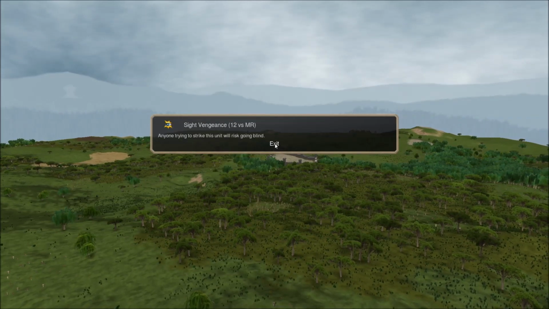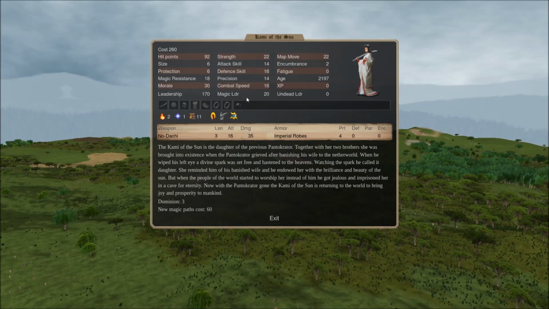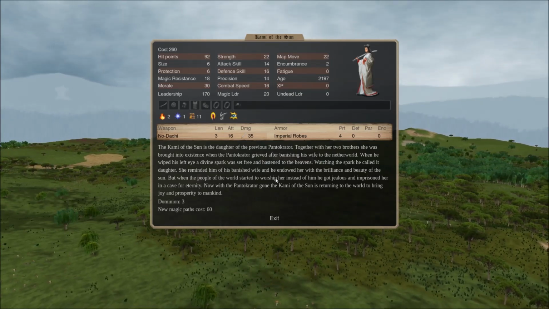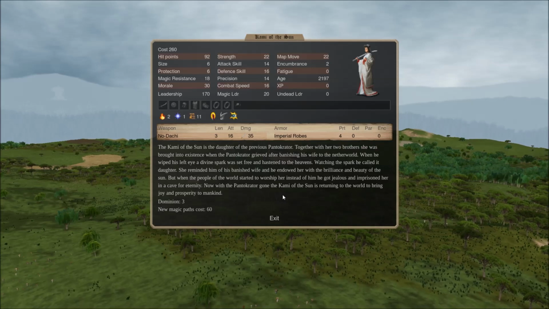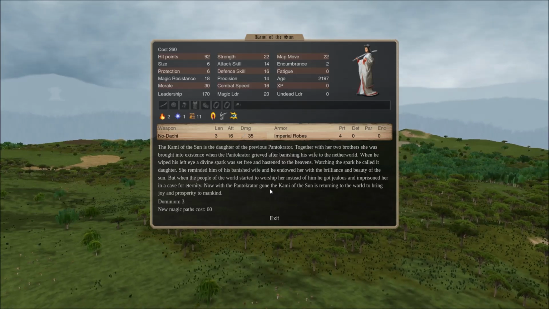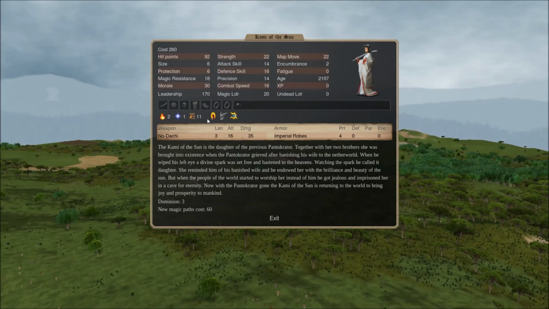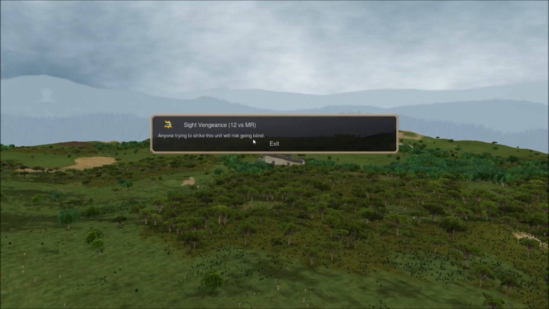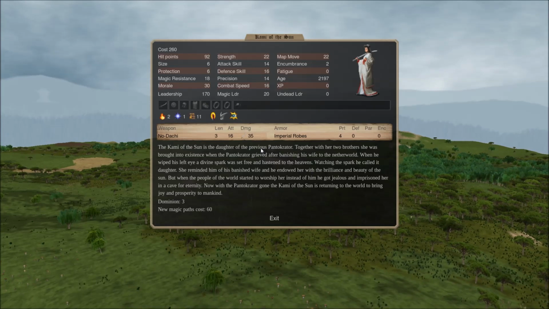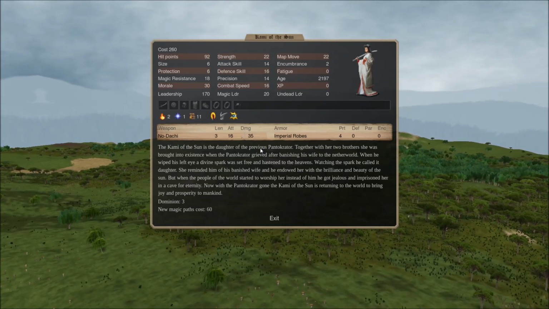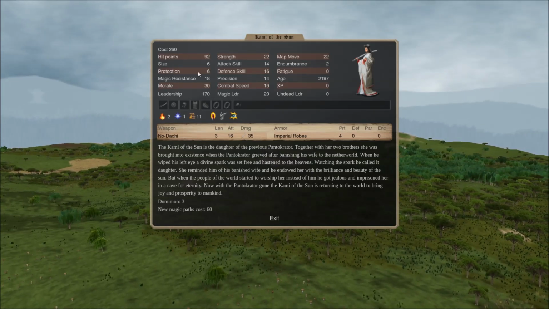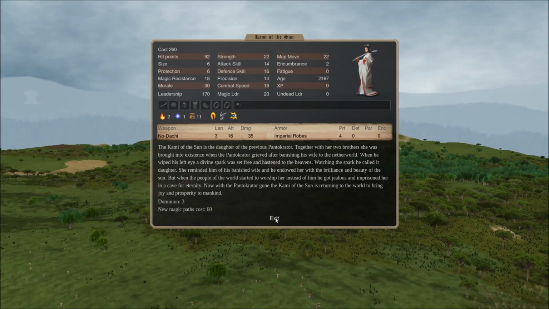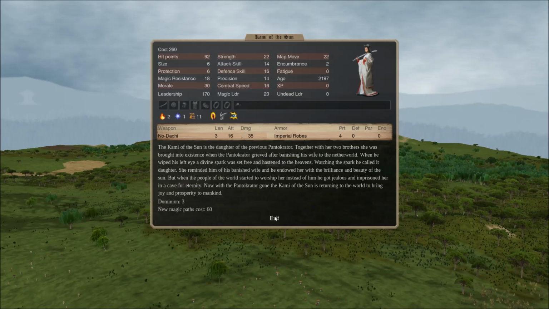Sight Vengeance. Oh, the Kami of the Sun just has an eye shield at all times. Huh. Actually, the Kami of the Sun might be a decent expander if you could get her some protection. Because High Awe plus Sight Vengeance. Hadn't thought about that. Had never really considered a Kami of the Sun. The problem is the low protection. She would get killed by archers and crossbows very, very easily. In melee, very tough, but murdered by archers and crossbows.